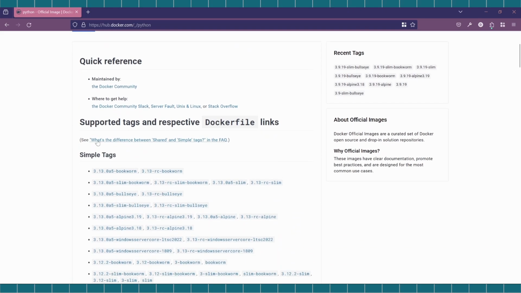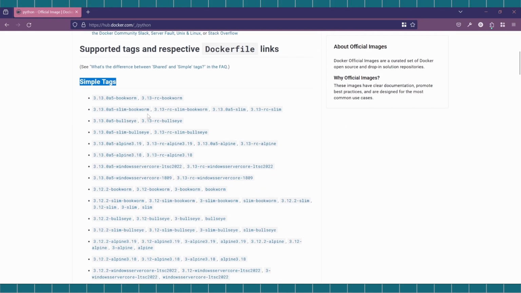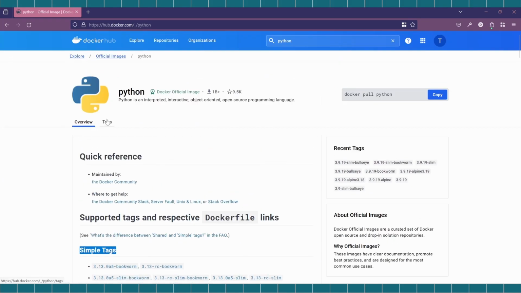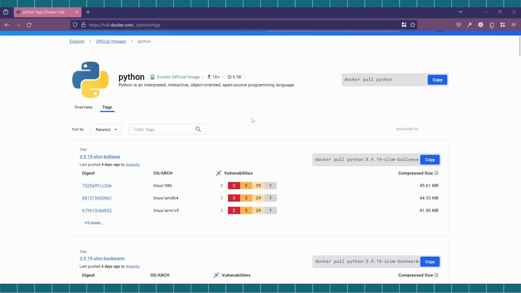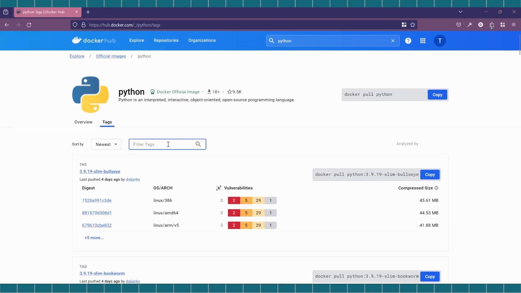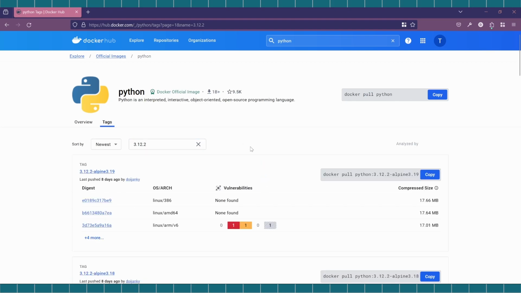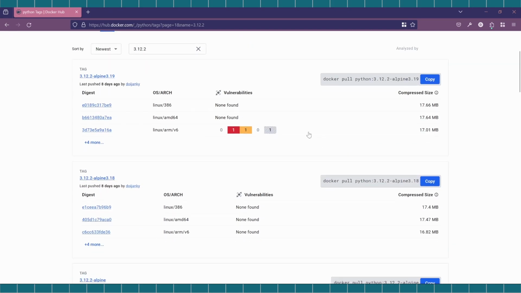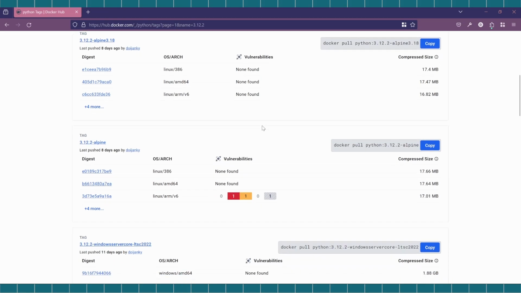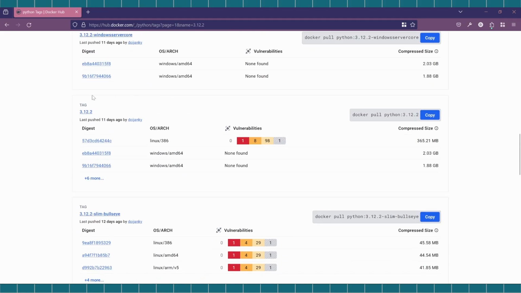But I want to see the other tags that it has. So there's quite a few tags. If we click on the tags tab, then we can see all the different versions available. But I specifically want to look for 3.12.2. Now there are quite a few other versions of 3.12.2, but don't worry about those. Let's just look for the standard one. Now that we found it, we can see that its tag is 3.12.2.